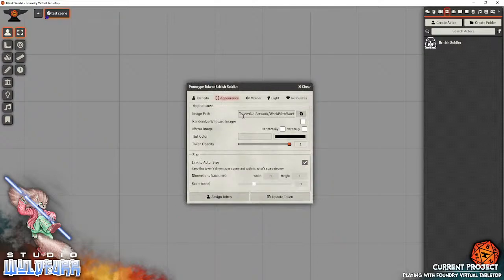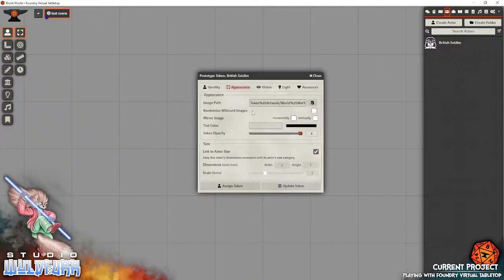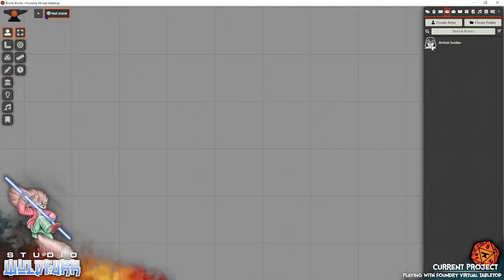So that's the token we're going to use. Now, if we come down here and click link to actor size, we're going to uncheck that. Keep the dimensions as 1 by 1 because it's a normal size human character, but we're going to change the scale to 2. There we go. Then we go update token. Now when we drag him onto the map, there he is, and he's scaled correctly.